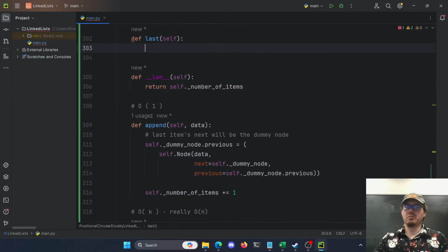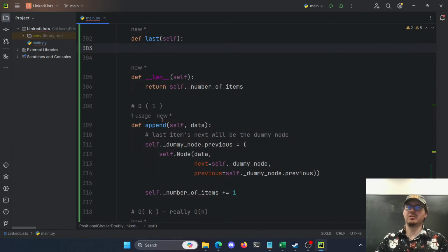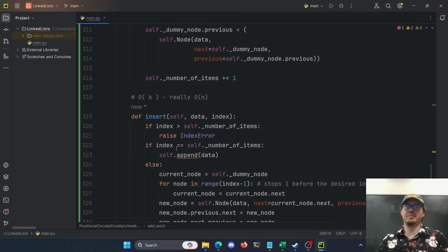Now, we don't want to do the same things here, right? We want to get rid of some of these functions. Now, that's really the same as add last or add first, right? So I'm just going to rename it here. Instead of append, it'll be add last, because that's what we're doing. We're adding to the end here.